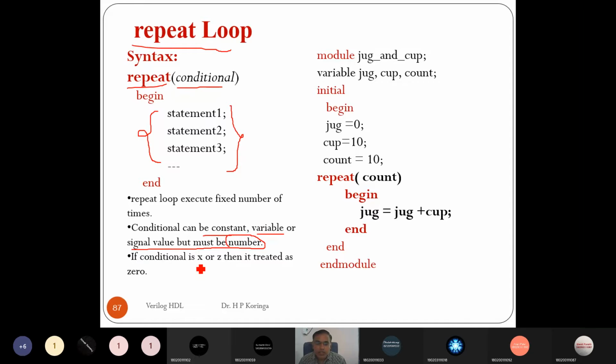If in a conditional we have an x or z value, then in a repeat loop it is treated as a 0 value. So here the count is 10, so it repeats the statement jug is equal to jug plus cup 10 times. So it executes a fixed number of times.